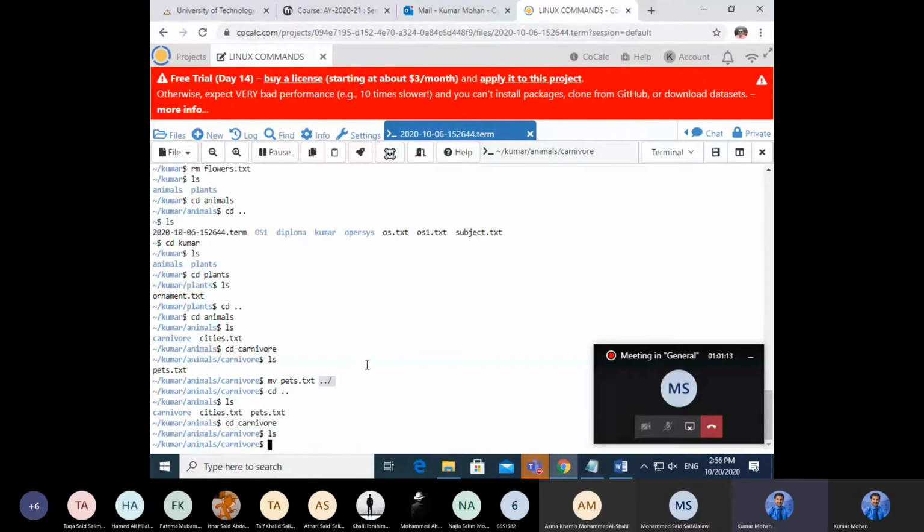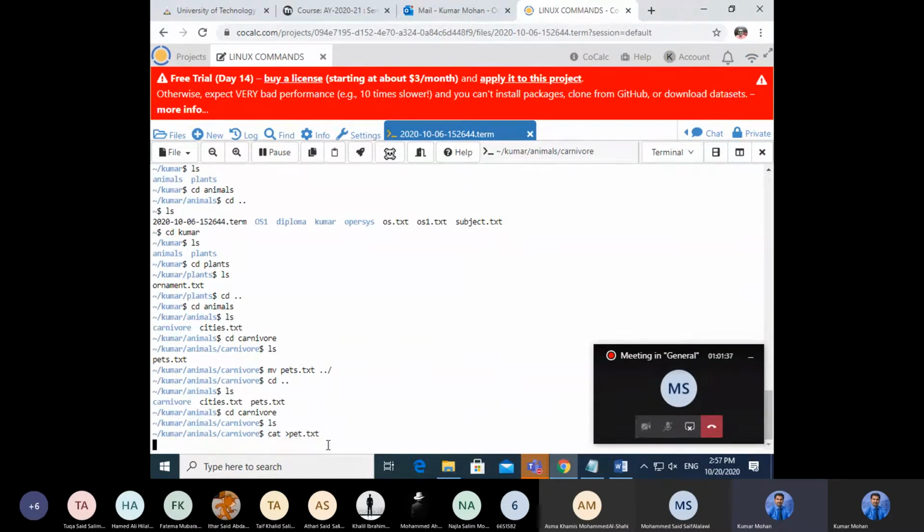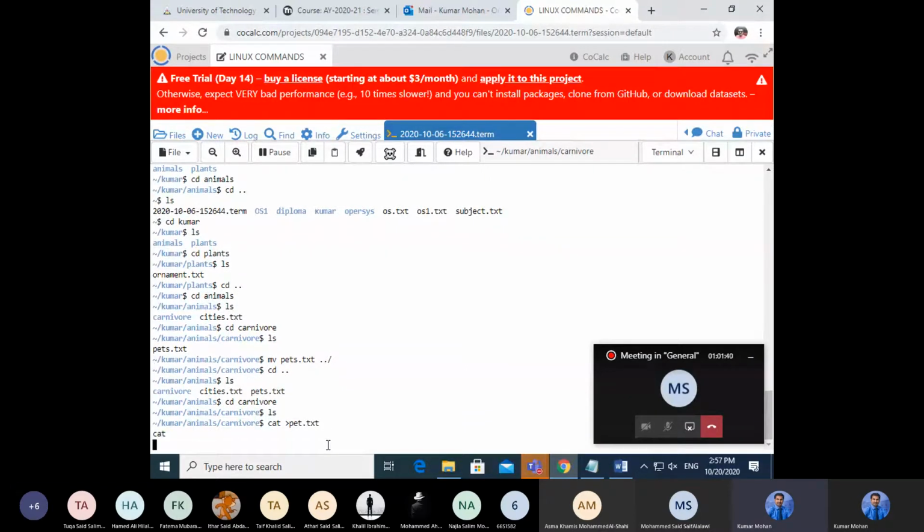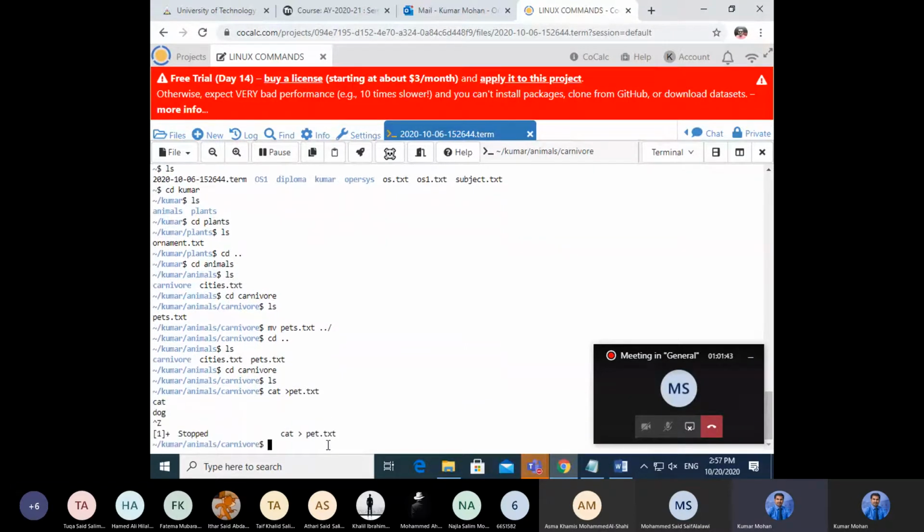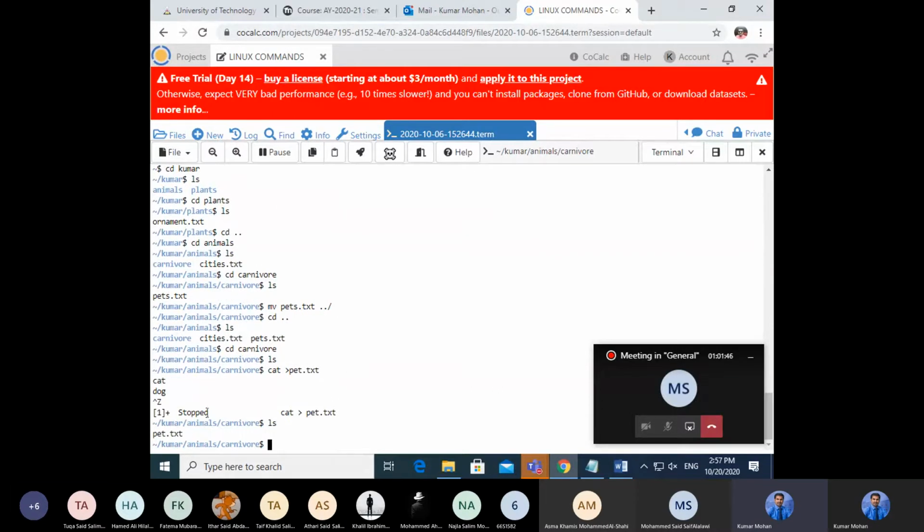Now another thing here. If I want to copy to my directory, then again what will you give? You will give one more dot. For example, again I will create here cat greater than pet.txt. So in carnivore I'm creating pet.txt, because there are no files in carnivore. Enter. Just give cat and dog. Control Z. Now if I give ls, there is the file pet.txt. Now I want to move this pet.txt to my name directory.